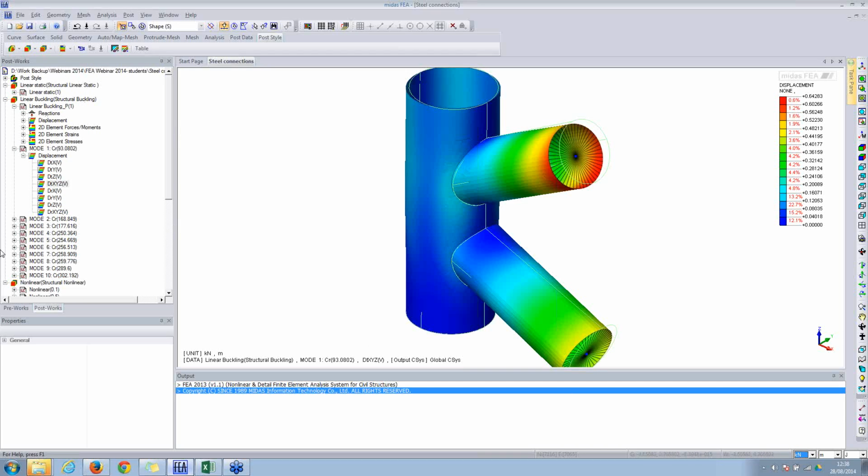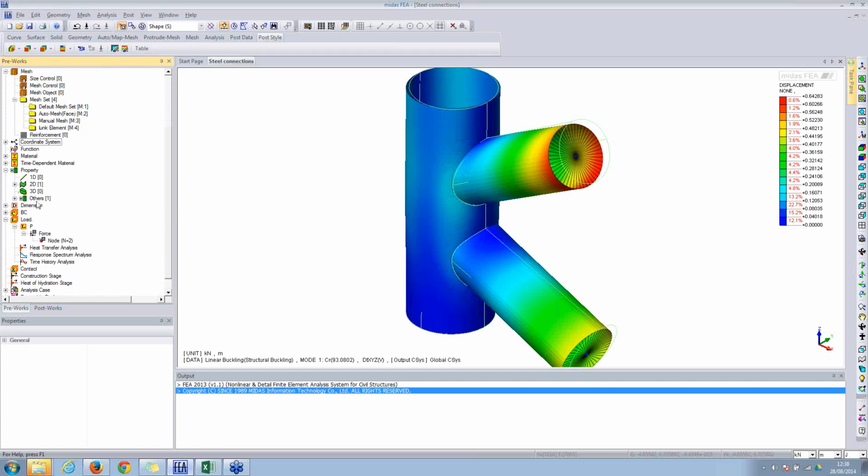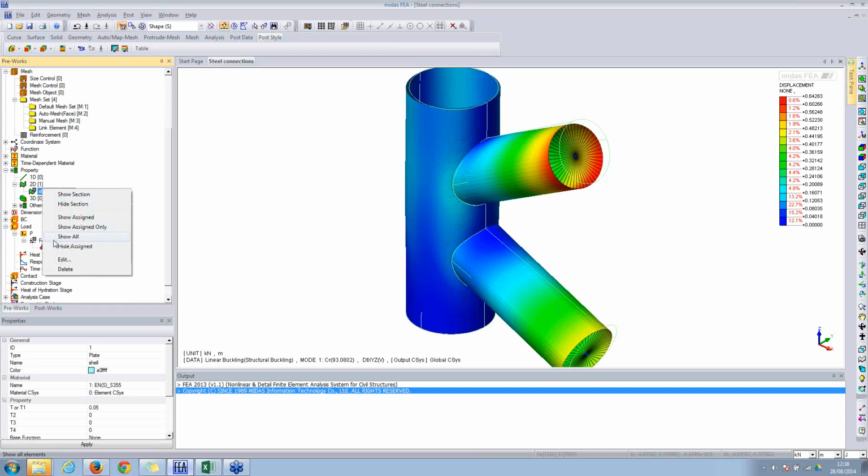On the left hand side is a tree menu. We call it the works tree. There are two parts of this works tree: the pre and the post. Pre works tree is for modeling purposes only. You can look at the geometry, shapes, mesh, and properties that you have defined. Everything related to modeling, you can extract from the works tree. Also, you can edit things by simply right-clicking and using the edit function. You can modify the properties or loads or boundaries, anything.